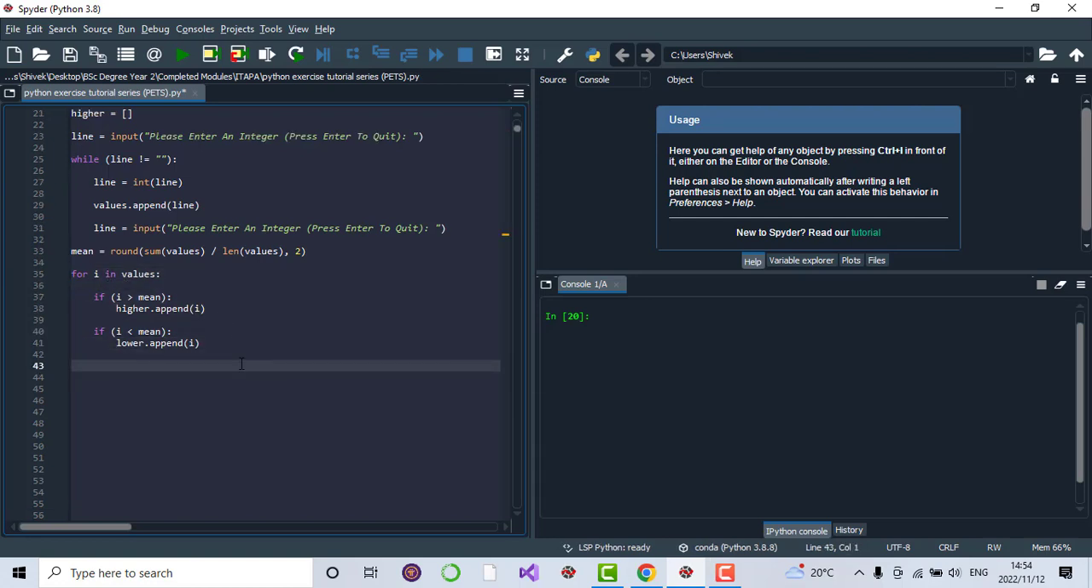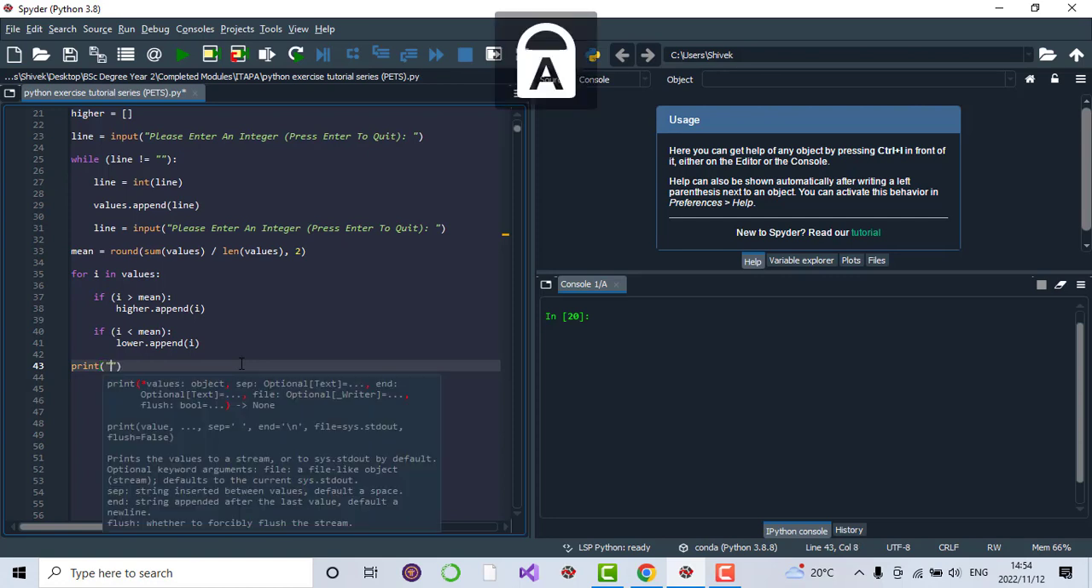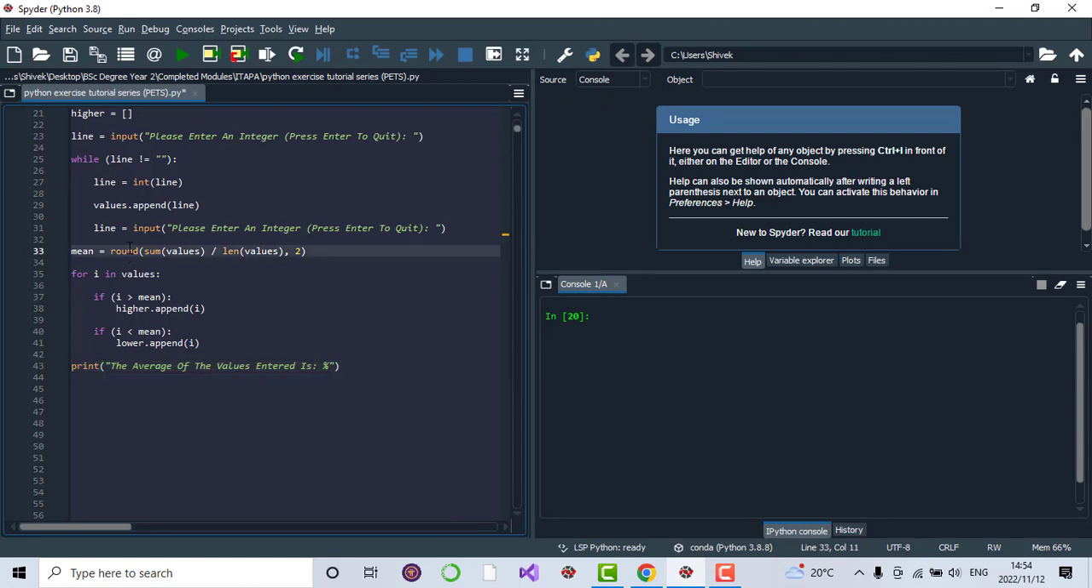So that's that. Now all we need to do is print the average of the values entered is, and let's float this. So instead of round, let's do float instead. I think that would be more feasible. Let's float.